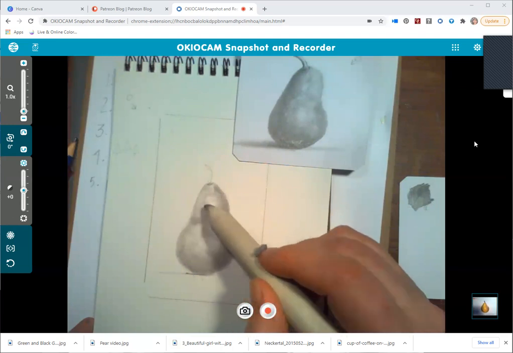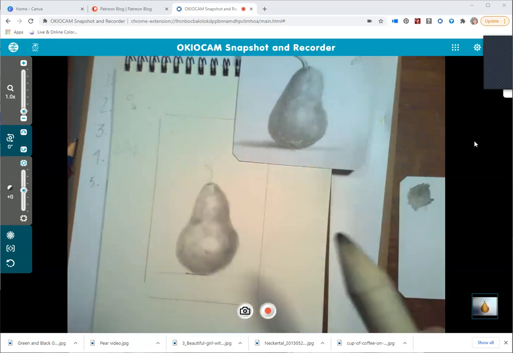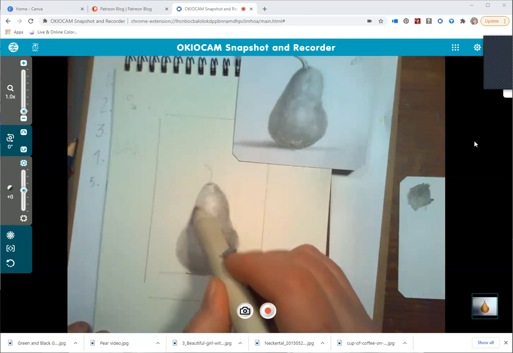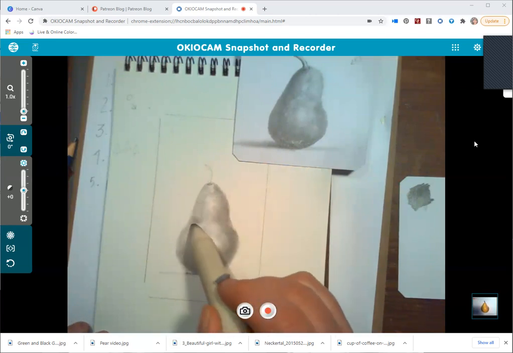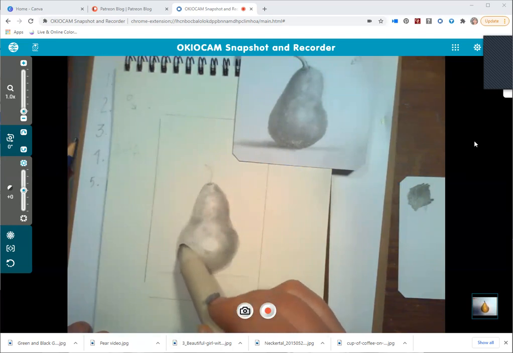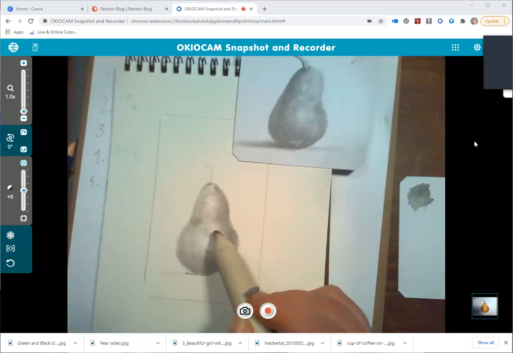It shows up as you're playing around with the kneaded eraser. So I'm going in just blending a little bit. And this is totally subjective. This is what's up to you.